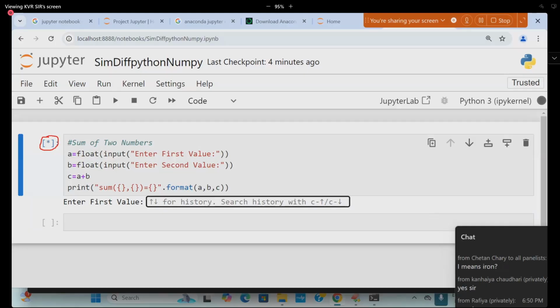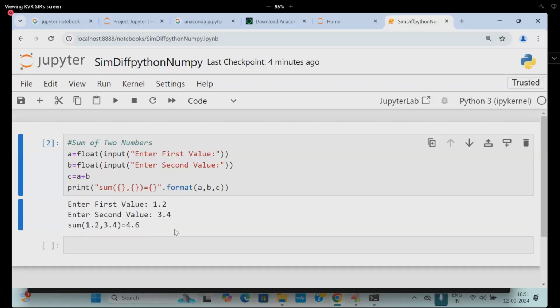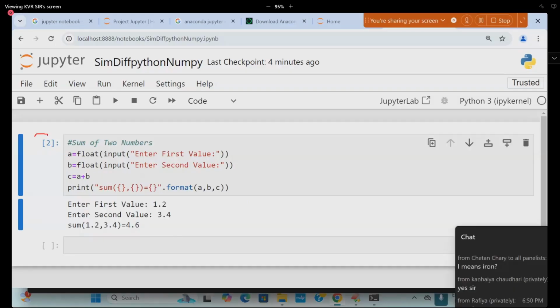Because this is the first time you are seeing the environment, that's why. I am going to write 1.2 and 3.4 as the sum, and you got the result 4.6. What is the meaning of 2? This cell was executed 2 times. Are you able to follow?